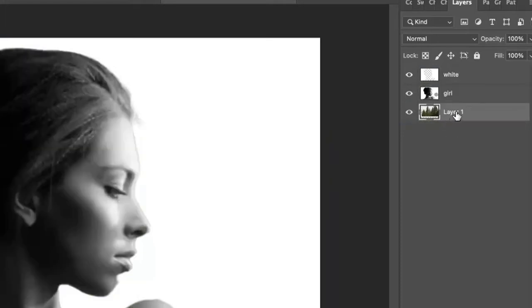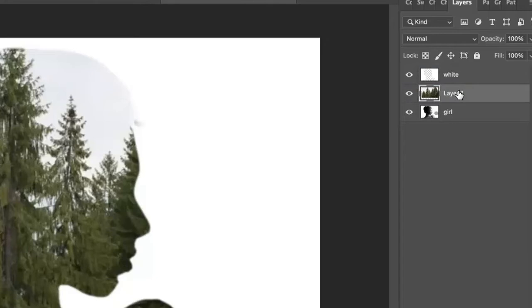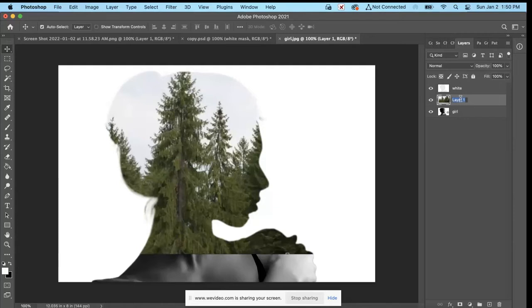So if your layers are not in that order, this won't work. So make sure you have your white on top, trees in the middle, girl on the bottom. And I'm going to go ahead and rename this layer to trees. So again, if you double click on the layer, you can rename it. So this looks a little goofy right now, but let's fix it.